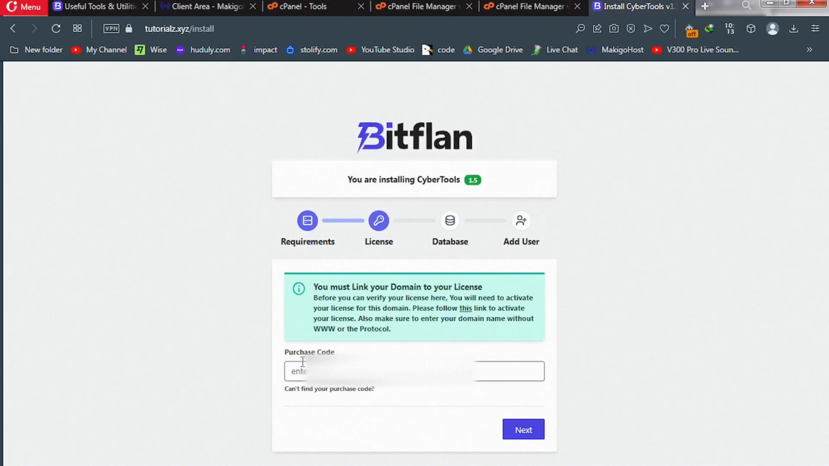Enter your purchase code here. Okay, CodeCanyon where you bought the script, or the author of the script, the developer of the script, is going to give you some license key. Enter that key here and click on next. So I'll enter my license key and I'll click on next.